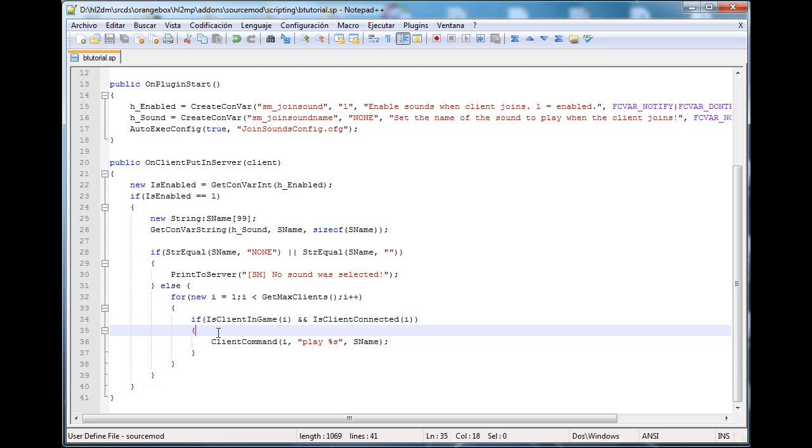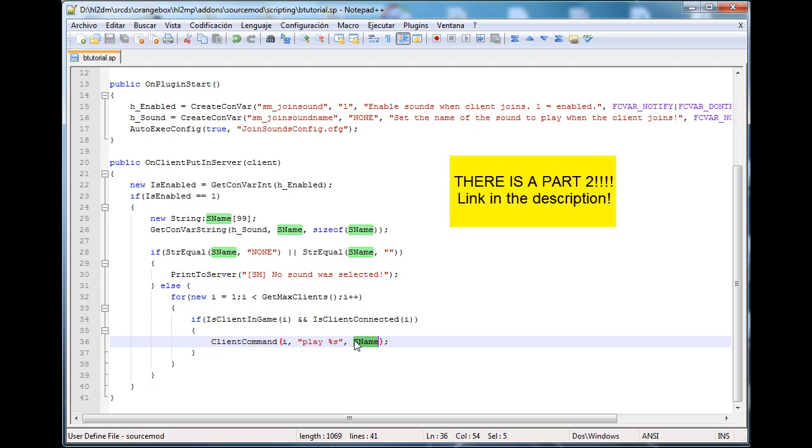So if he's in game, we want to do a ClientCommand for this client i. Play is gonna play a sound, and then the sname. Now the sname is the string value of this console variable again. So basically what it's gonna do, it's gonna get the value and then play that value. %s equals string, and then we're gonna replace that string right here that is not formatted with this value right here.